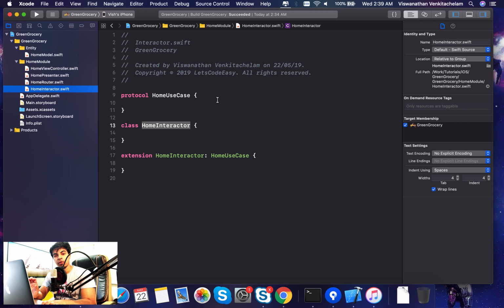Let's say the view's responsibility is only to show data which it receives. It does not need to process anything. So that's what we are trying to do here, at least in the beginning of this project. I'm just giving a heads up on what we are trying to do with this architecture.